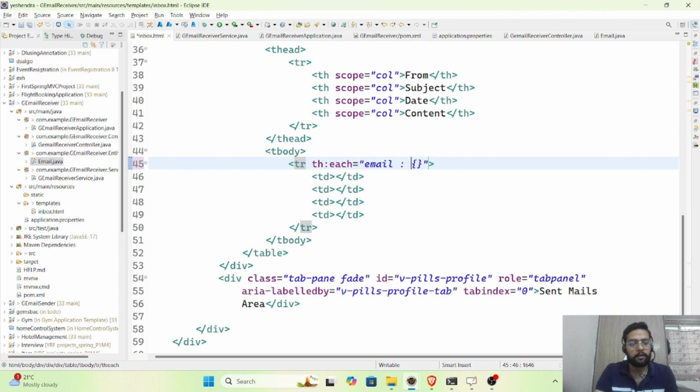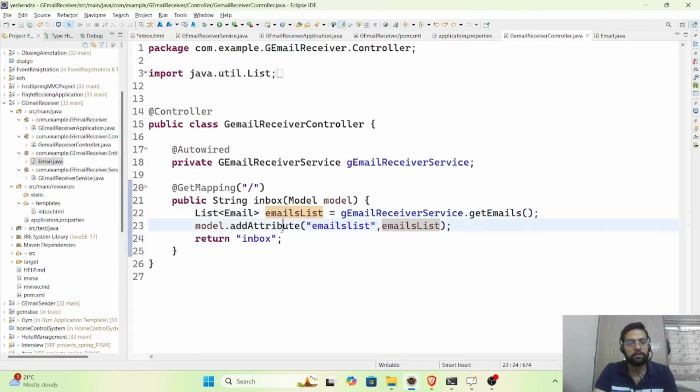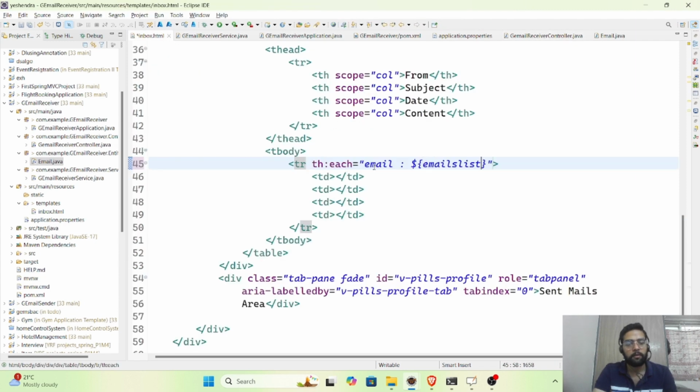Okay, and which is coming from the dollar, and where is it from? The controller. So using model attribute, we are passing this email list using this key to our HTML. So copy the key, paste it here. Now using the for each loop, the emails present in this list will be fetched here, and then using this email, we will get from, subject, date and content.